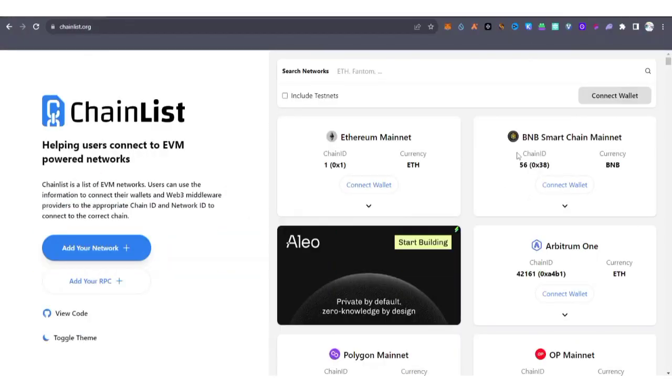This is AG Update. So this is a quick video on how to add the Scroll ETH mainnet network to your MetaMask wallet, for those of you that are finding it hard to add this network.